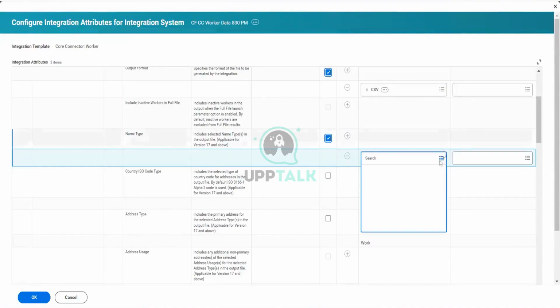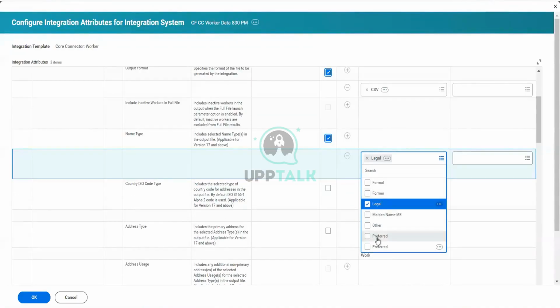Preferred name function: wherever you have a selection, that means you have predefined functions. You don't have the option to provide a text format or anything. What you need is formal legal name, maiden name, other name, preferred name. We need legal name and legal name only.